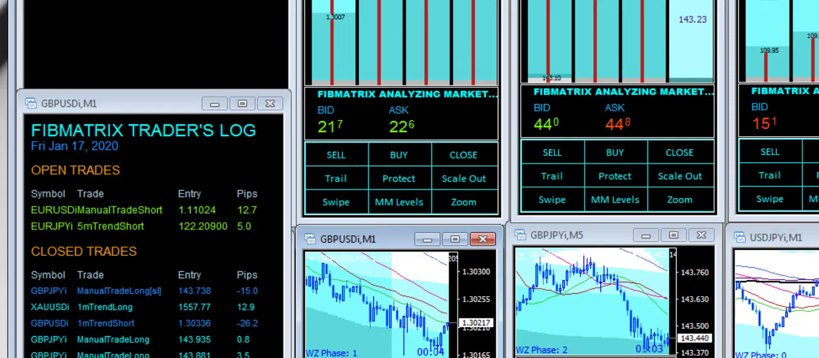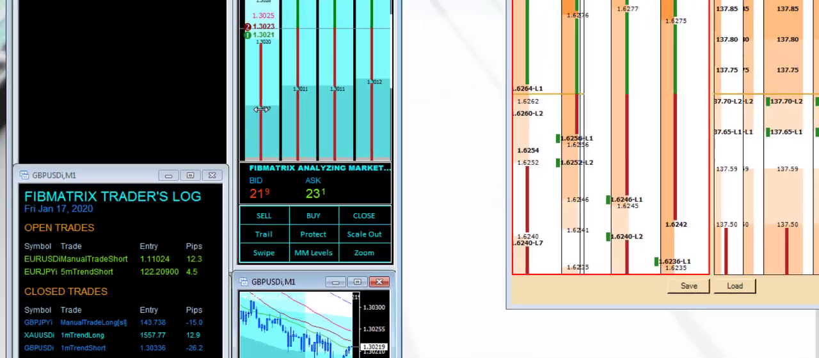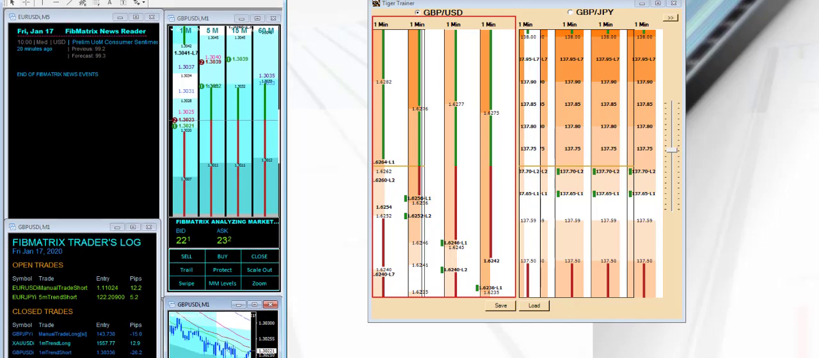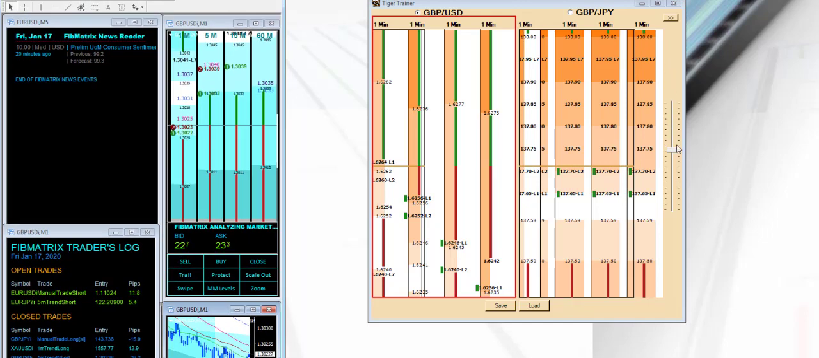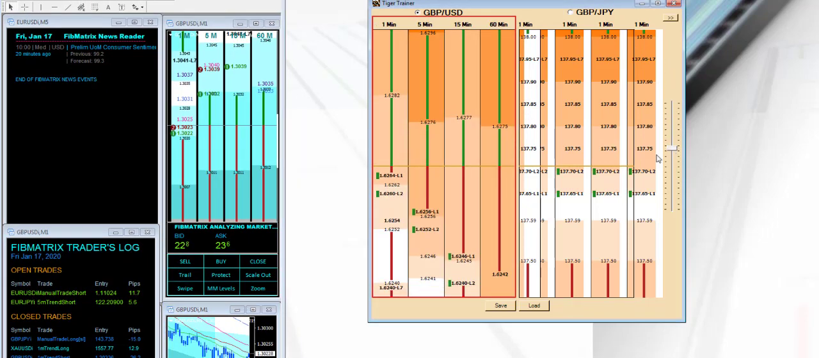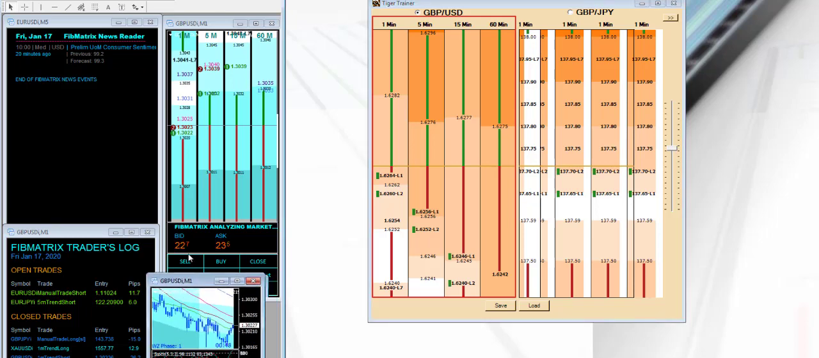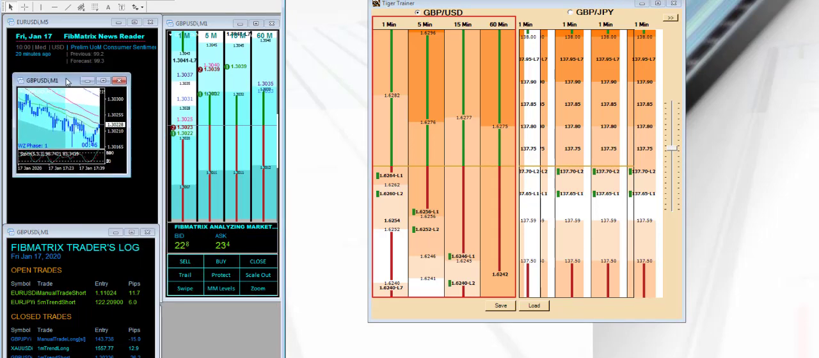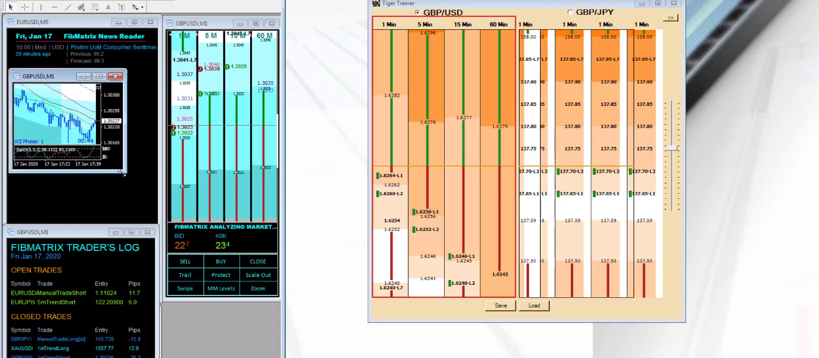I'm gonna just make this platform a little smaller. Oh, that's as small as it'll let me go. That way I can use the trainer at the same time and also have access to charts and stuff to show you guys. So in fact, why don't I just put a chart up here so I can use it when I need to.